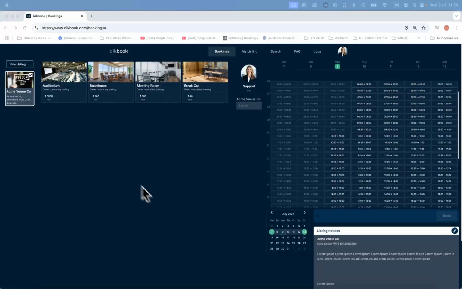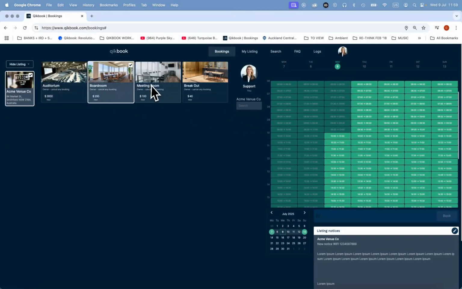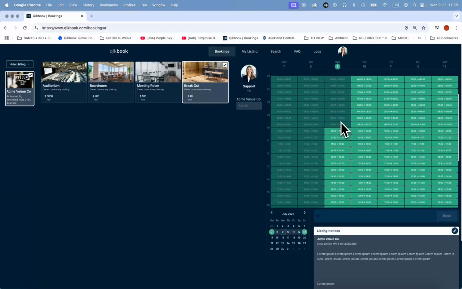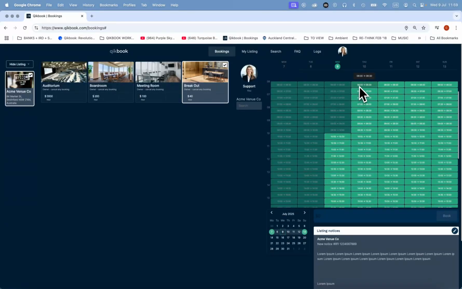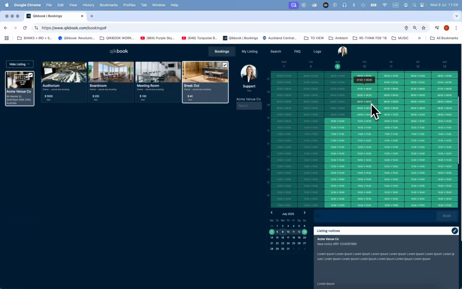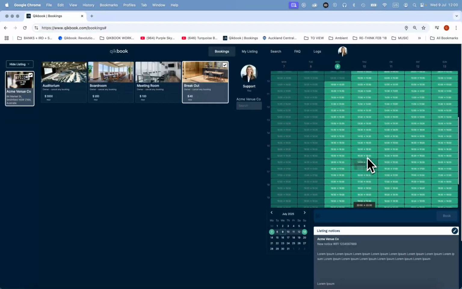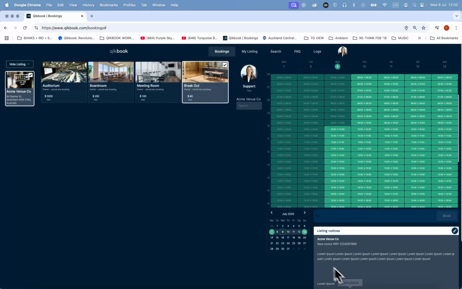Okay, so here is our venue business, and these are the spaces that they have. I've got an auditorium, a boardroom, a meeting room, and a breakout room. They all have this booking calendar beginning at 6 a.m. and going through to midnight, 7 days a week. There are notices here that admin can put in, so anybody accessing these spaces can see updated daily notices.